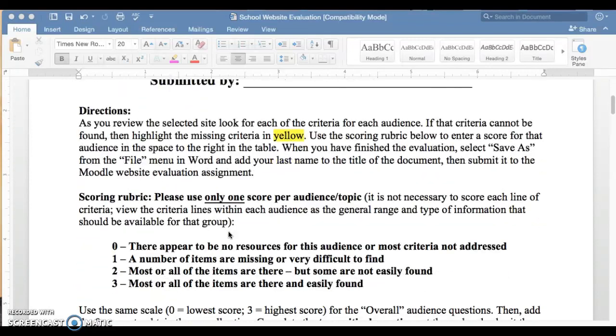As you review the selected site, look for each of the criteria for each audience. If that criteria cannot be found, then highlight the missing criteria in yellow. Use the scoring rubric below to enter a score for that audience in the space to the right in the table. When you finish the evaluation, select Save As from the File menu in Word and add your last name to the title of the document. Then submit it to the Moodle website evaluation assignment. And I should note, when you are saving this, I'd like you to do File, Save As, and then following the title of this document, School Website Evaluation, simply add your name. That way, when I'm grading, I can quickly see whose evaluation is whose.